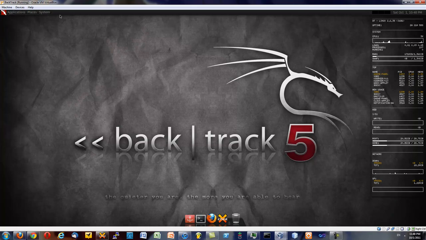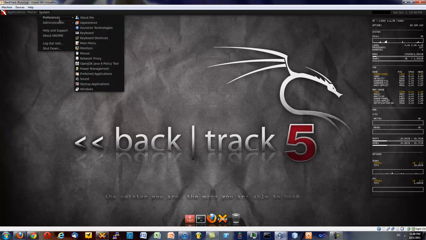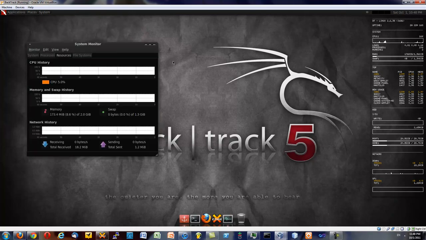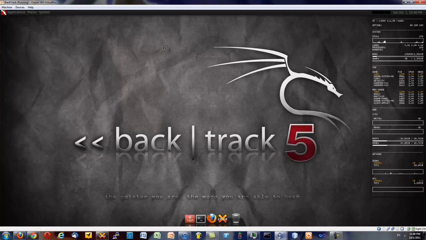You have three basic things up here. You have the application menu, the places, and the system. This is normal stuff. I'm running GNOME, but there's also a KDE and I believe Fluxbox versions. Under System, you have preferences, so you can have all the configuration preferences, and administration, where there's only system monitor. Places is the normal places stuff. And then we have applications. Here's where it gets unique.